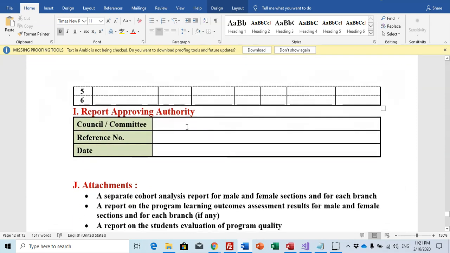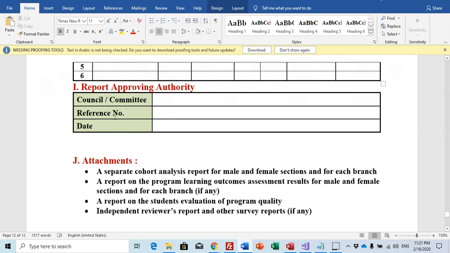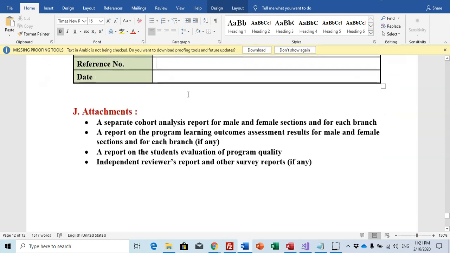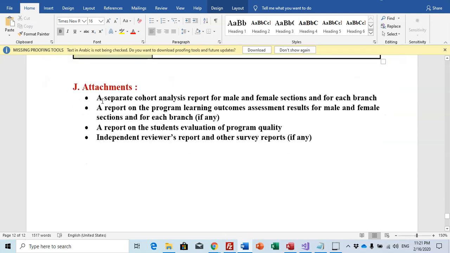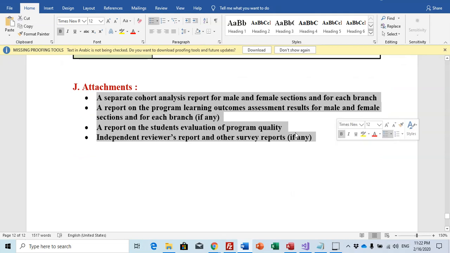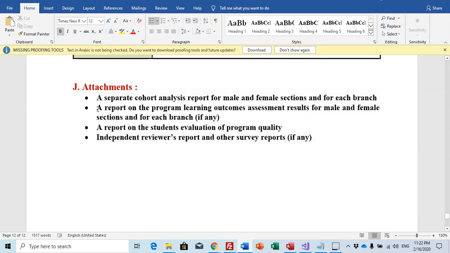This is the council committee. They should read, discuss the contents, and approve. This is the number of this department council and the date. These are the attachments: separate governance reports for male and female sections, a report on the program's evaluation of students, a program quality report and independent rigorous report, and other survey reports if any.